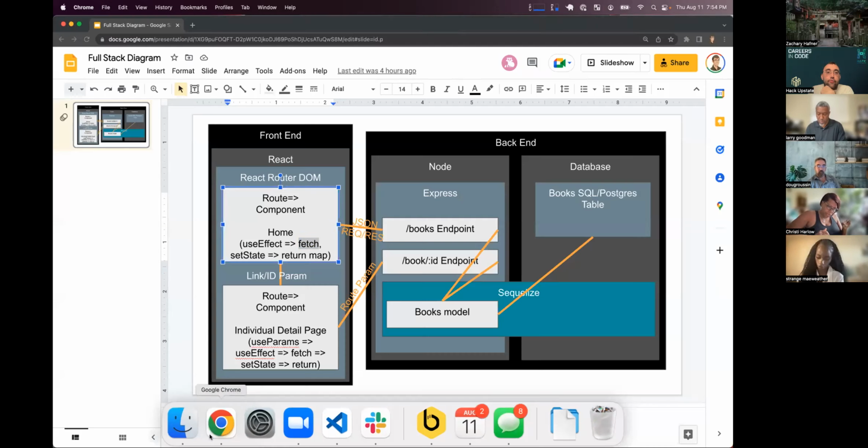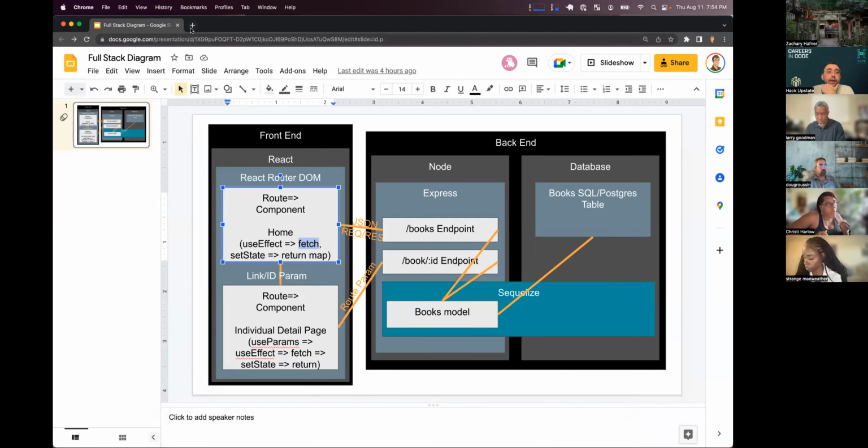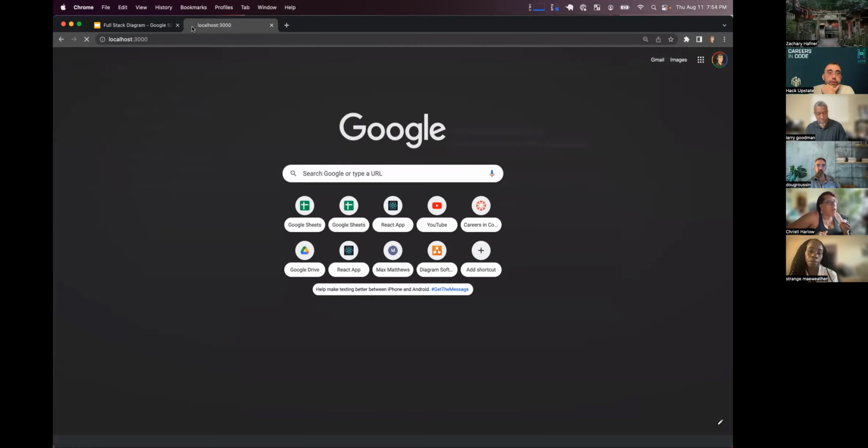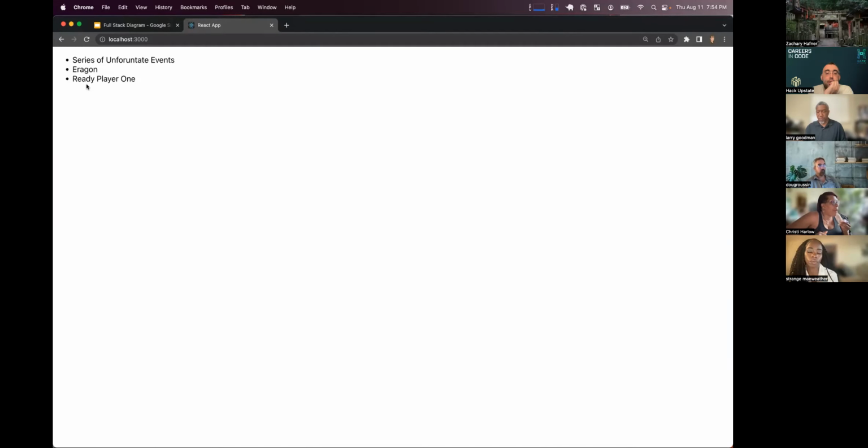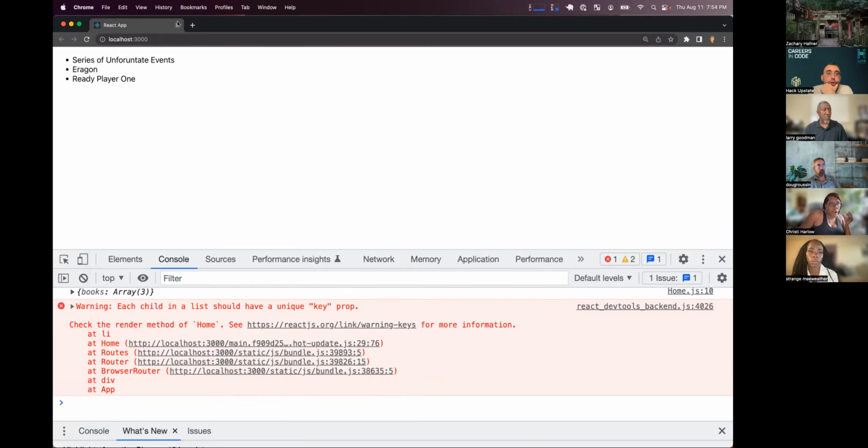So let's go look in our front end. And in our front end, we've got all of our books here. Now we want to make it so when we click on one of those books, we get the author and the year and all of that good stuff. So we come back to our code.